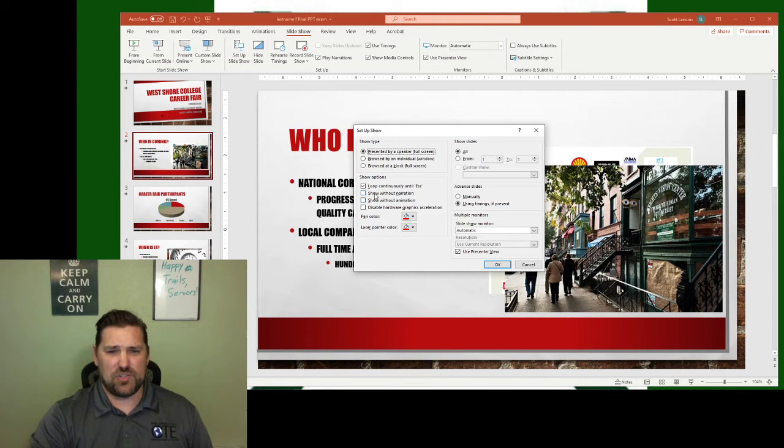Some things to talk about here. Show without narration. Narration is you talking over the slides. So you could show it without the voiceover. Show without animation just gives the general information in the slides and it doesn't do all your fancy stuff. Now why would you select that? You work so hard on your animations. But sometimes less is more, and you can just put the information out there, leave it up for 10 seconds, and then go on to the next slide.